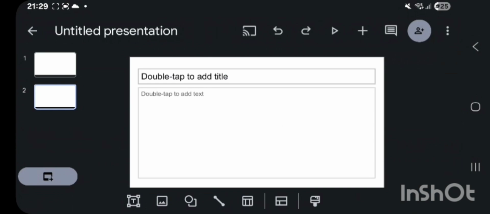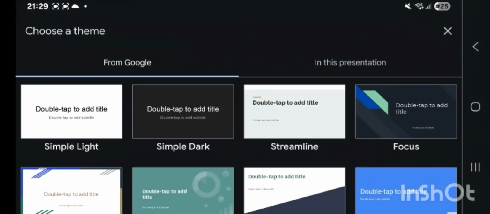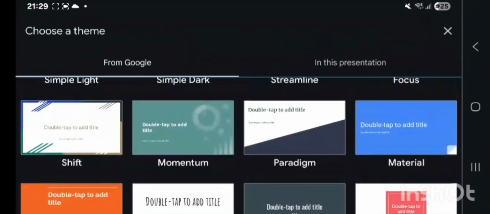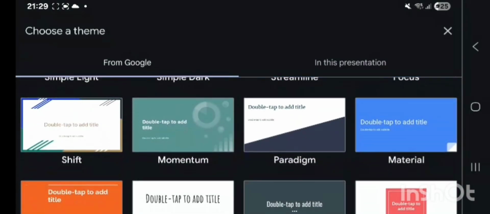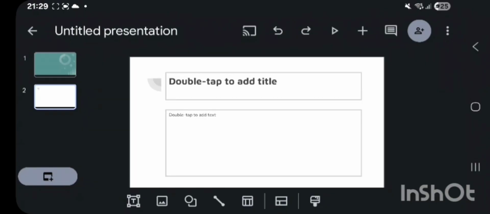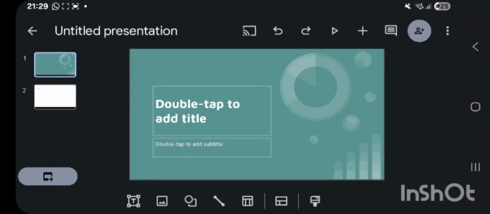Next, the theme of the presentation. You're going to click on the brush symbol on the right here. Click it, and you have all these options for themes. I'm going to choose Momentum, and the theme is added.